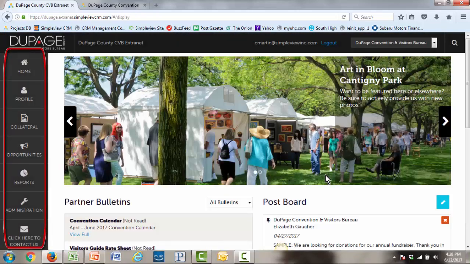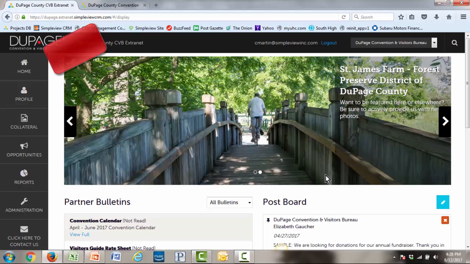Once logged into the Extranet, you will see the different menu options available to you on the left. Depending on your permissions level, you may not see all of the options demoed in this video series, but your main navigation is through the bar on the left-hand side. When first logging in, you are taken to your home page. If at any time you would like to return to the home page, click the home icon here.